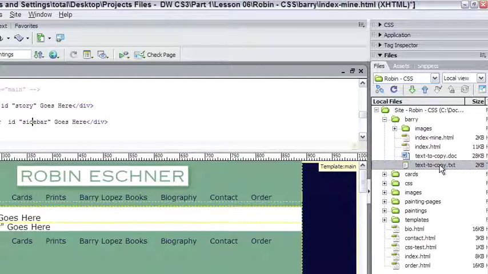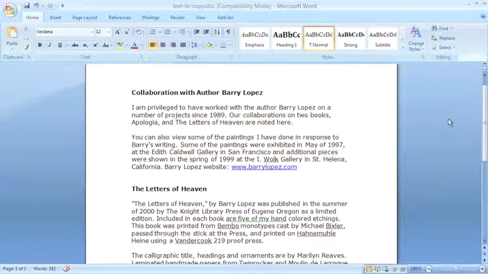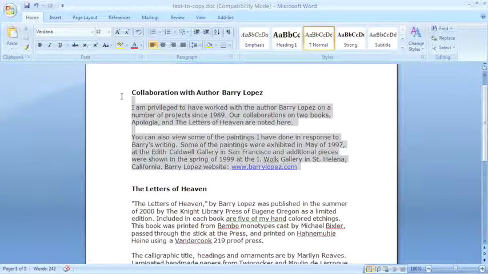I've got Word already open in the background with this text to copy file, so I'm going to use Alt-Tab just to switch over to Microsoft Word where I already have this open. If you have Word on your computer, I recommend that you launch Word and open that file in Word so you can follow along with what I'm doing here. I have two collections of text, each with a headline. I'm going to highlight the first short story and copy it.